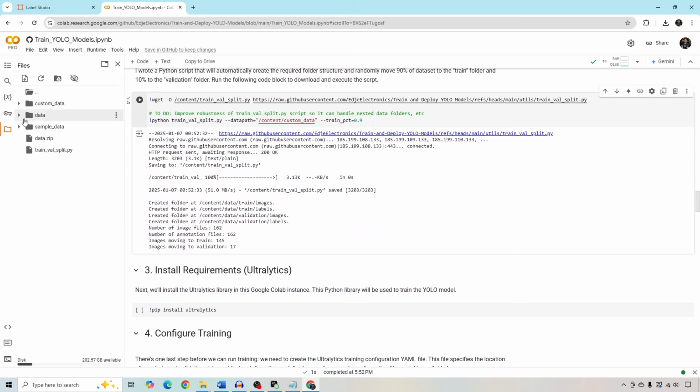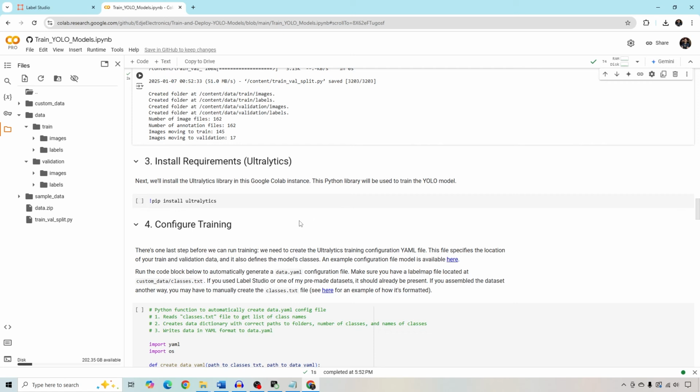When the script finishes, all of the images will be in a data folder where the train and validation images and labels are each in their respective folders. Next, we'll install the Ultralytics library, which is the Python library we'll be using to train the YOLO model. Click play to run the pip install command.